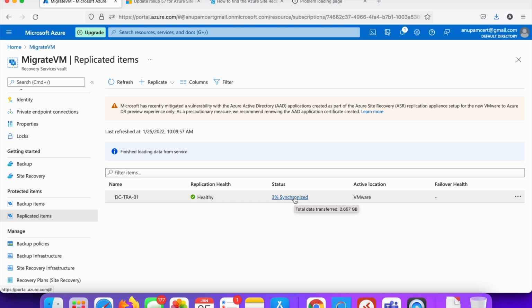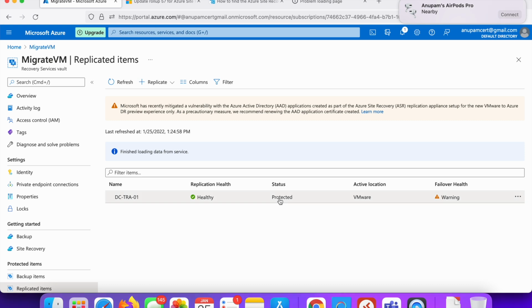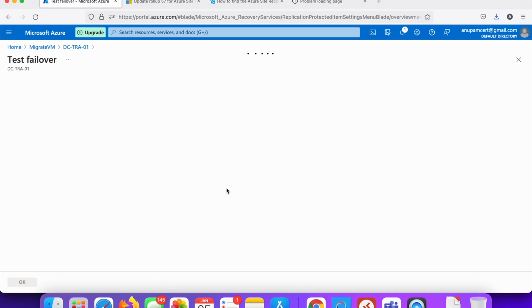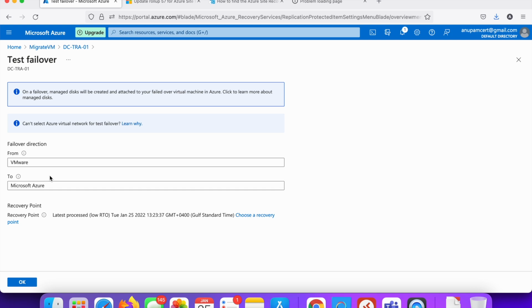You can see my sync is in progress. It is slowly increasing; as of now, it is around 3%. You have to wait for a while, depending upon your VM size. Once your replication is done, you can see the sync is complete and the status is protected. The last RPO was about 4 minutes back, and let's do a test recovery.